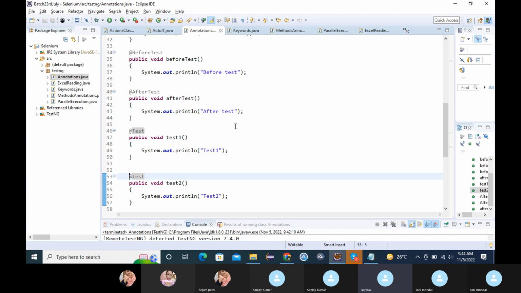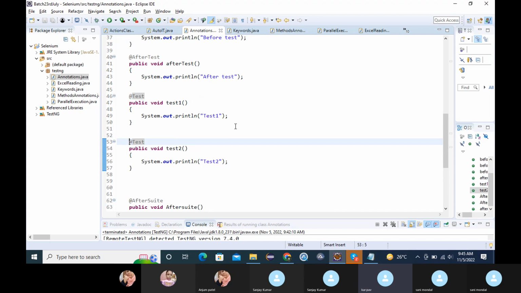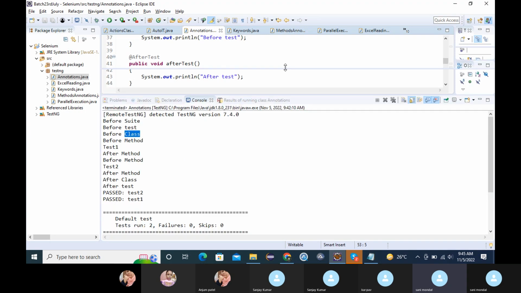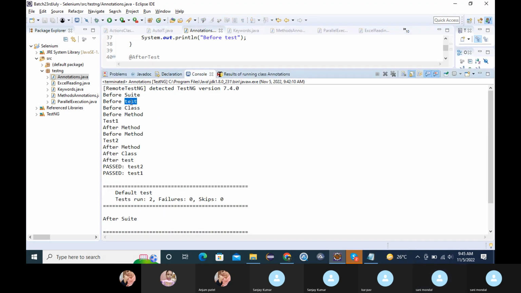Yeah, that is clear. But before test, it's something like before each and every test case, it will execute? No, exactly not. Here you can see before test will execute only one time. It is not dependent on the number of test cases. Every time only that method will run once.